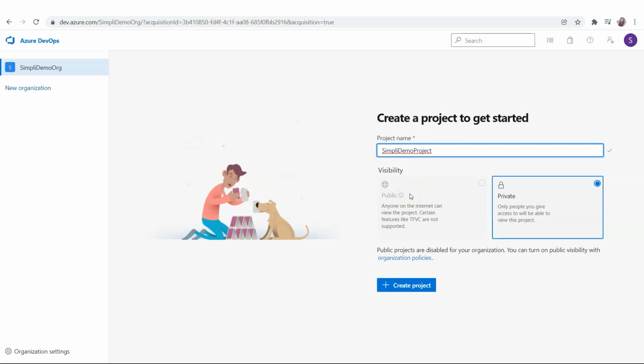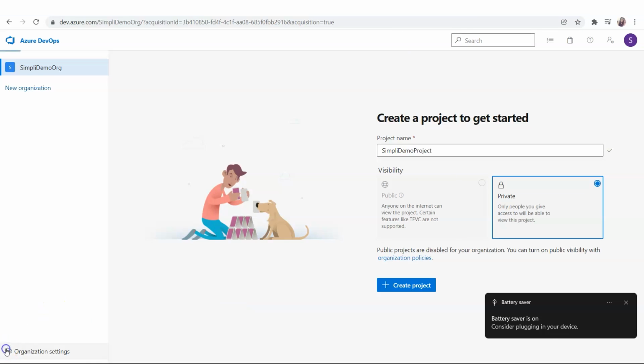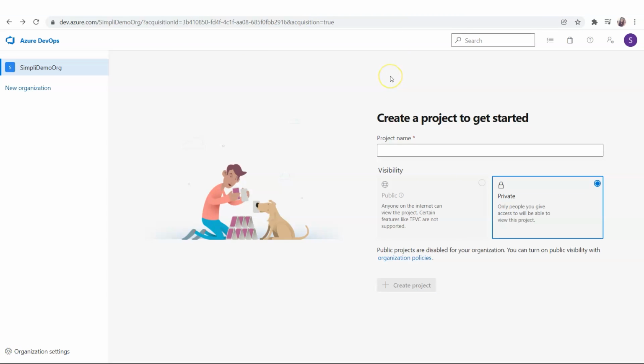Now below you can see visibility. We can opt for either public or private. So what is public or private? Basically, if you keep the visibility of the project public, then once you copy this URL into some other browser or incognito mode, you will be able to have access to the project.